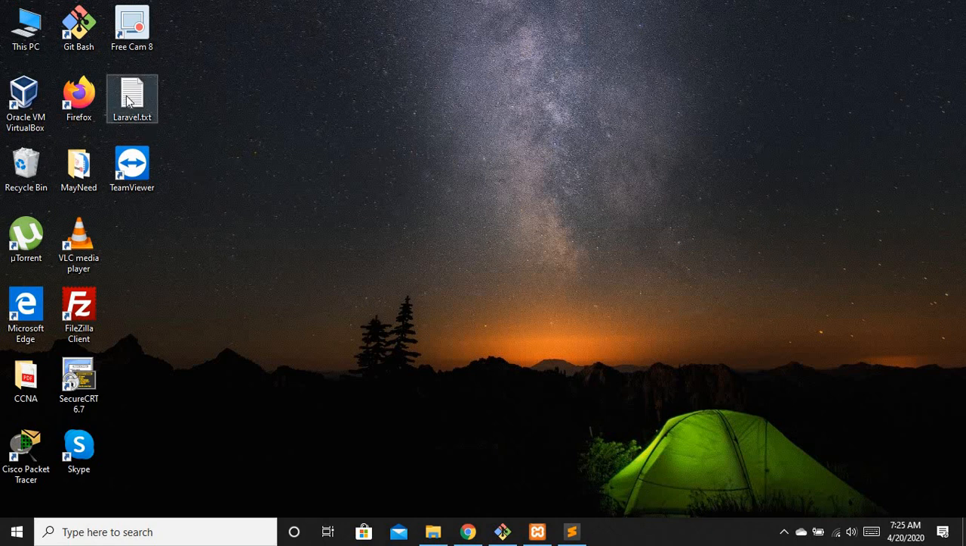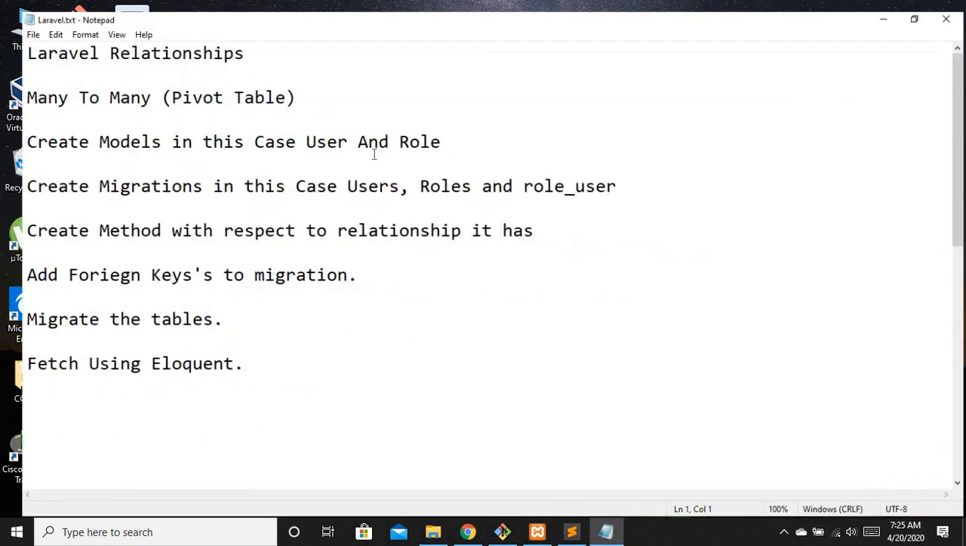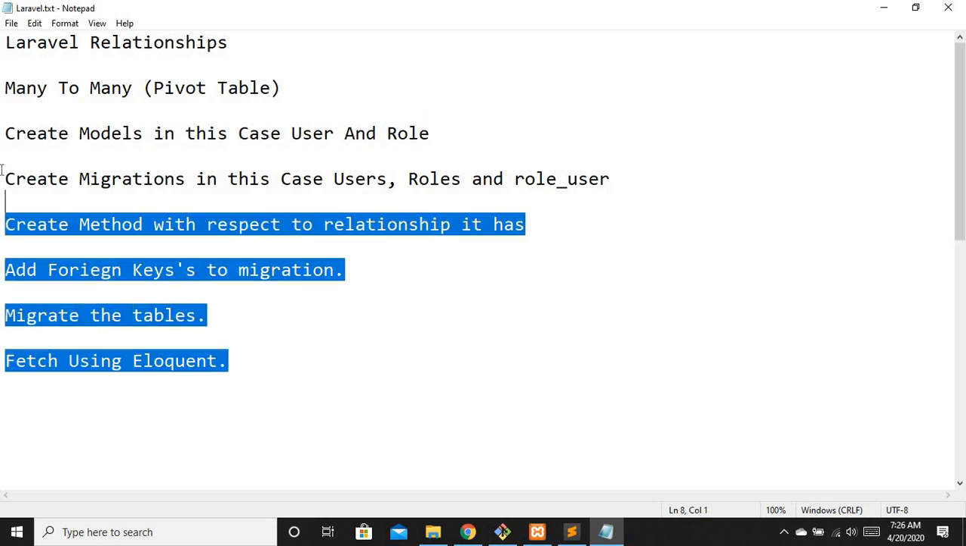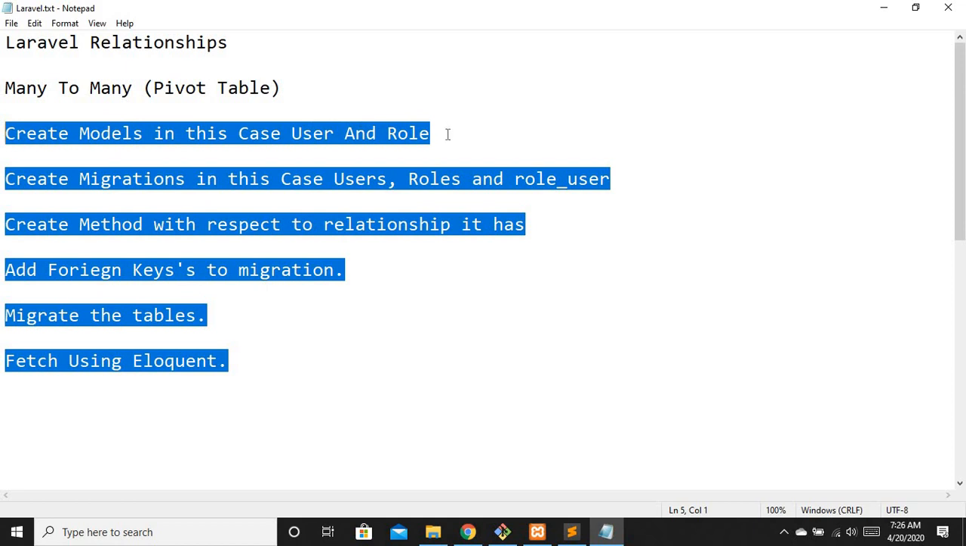Okay, so let's see how we are going to implement our many to many relationship. For a many to many relationship, we are going to use a pivot table. Basically, it is a lookup table, and it is going to contain the primary keys of these two tables, basically user IDs, role IDs, etc. And the remaining procedure is basically the same.